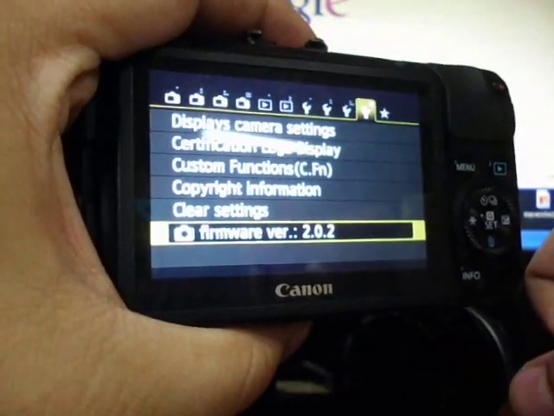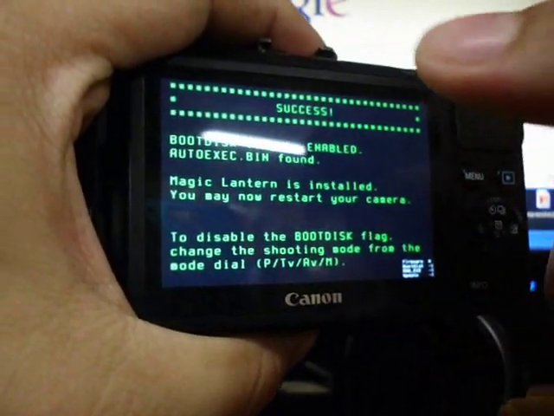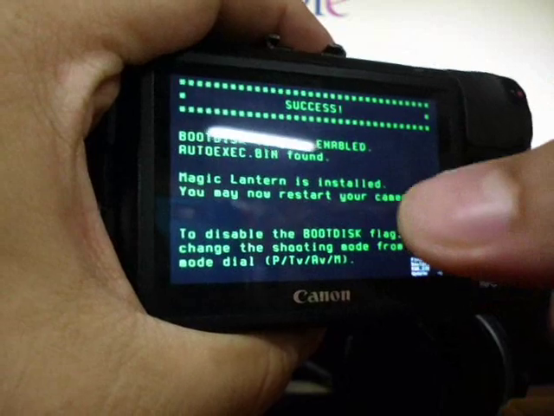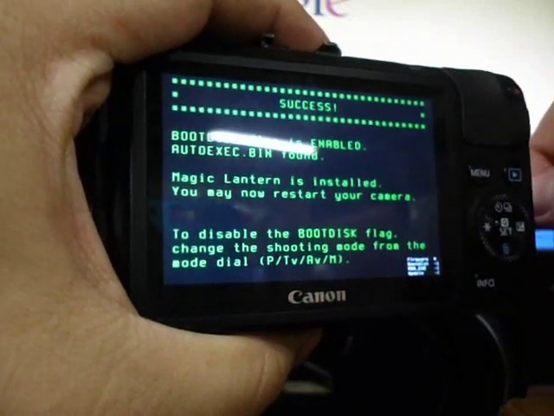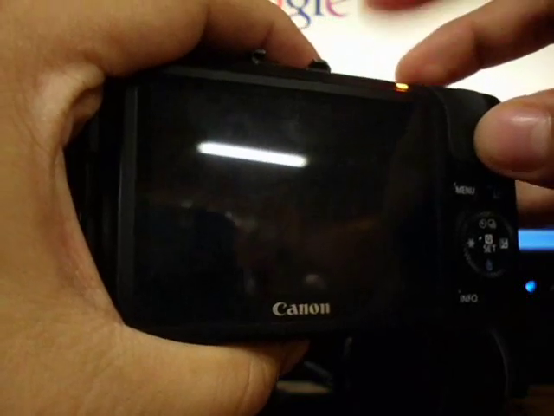Actually, that's pretty quick. You just have to wait, and right there is Magic Lantern install. That's a success. Boot disk flash enabled. Magic Lantern is installed. You may now restart your camera. Just turn it off. Turn it back on.